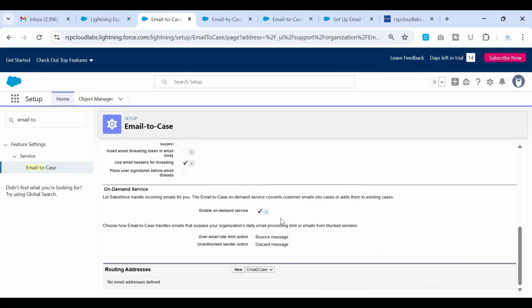All right. So that is the difference between these two options. And there are a few more limitations in terms of what an on-demand service email to case feature will do and what the email to case feature will do. There are a couple of differences. We can look at those differences at the end of this discussion.